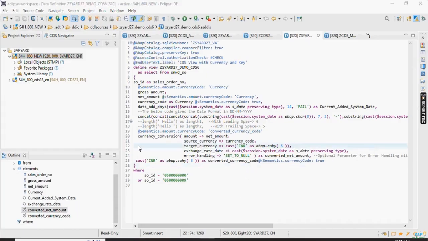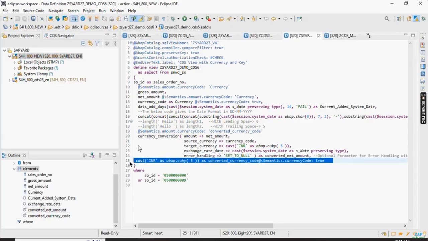Okay, so any further? Yeah, tell me. I have a question. This is Mirko again. What you have, the annotation semantics amount currency code, converted currency code. Where is that? Line 19. Yeah, 19 and 25. Yeah, okay. See here. Converted currency code. Gotcha. Okay. Got it. All right. I use the alias name here. Same I have put it here.